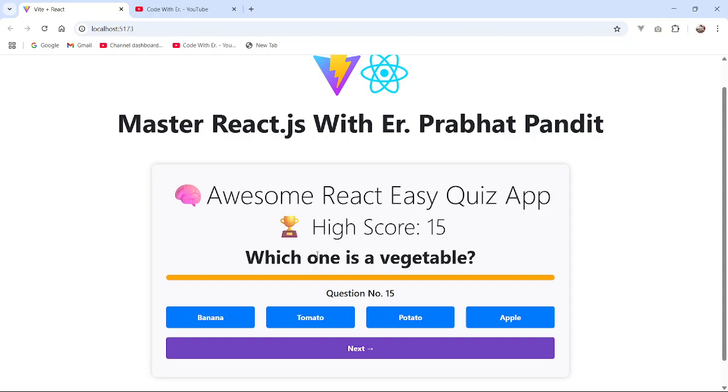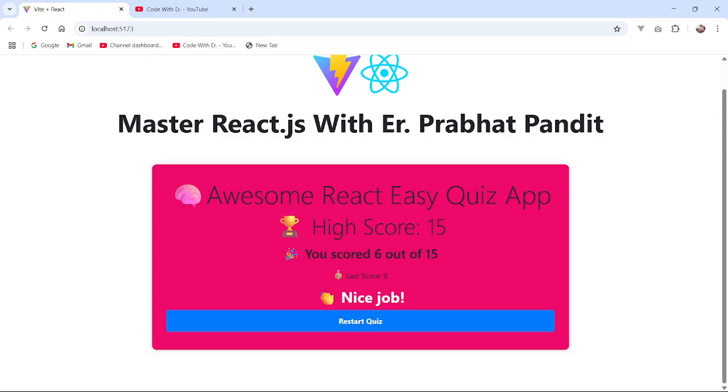Okay, which one is a vegetable? I'll say apple. Okay, so you can see here now the high score is still 15, and you scored 6 out of 15, and it says here last score is now 6. It says again a different message, "Nice job." Okay, so here is the button to restart the quiz, so click it.